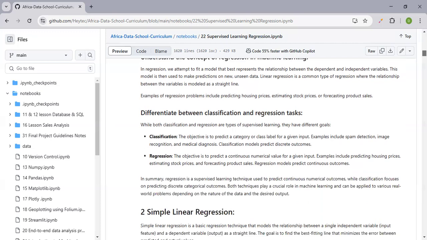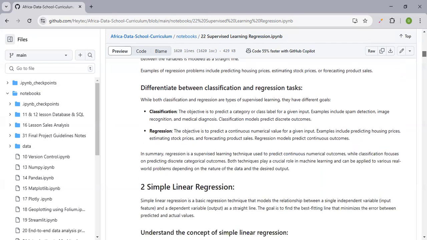So, differentiate between classification and regression tasks. In classification, the objective is to predict a category or class label for a given input. Examples include spam detection, image recognition, and medical diagnosis. To simplify, classification will categorize, let's assume, an email you've been sent as either spam or not spam. So that's a category: there is the spam category and there's the not spam category.